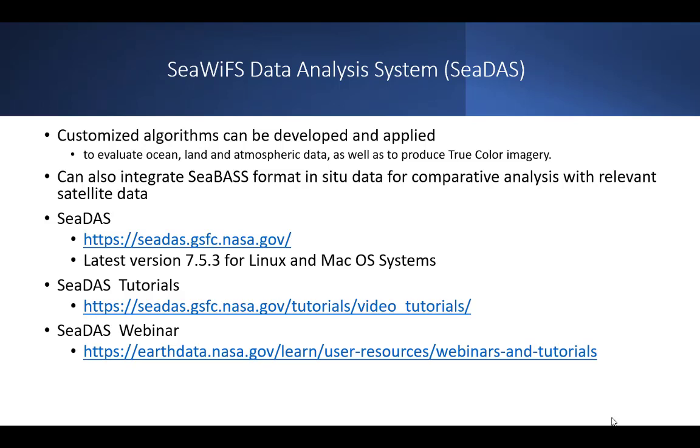It's not only limited to oceans. You can use the software also to work on land and atmosphere, and it can also produce true color imagery. So I think in the examples coming in later slides, I will show you some examples of true color imagery as processed within the SeaDAS software.